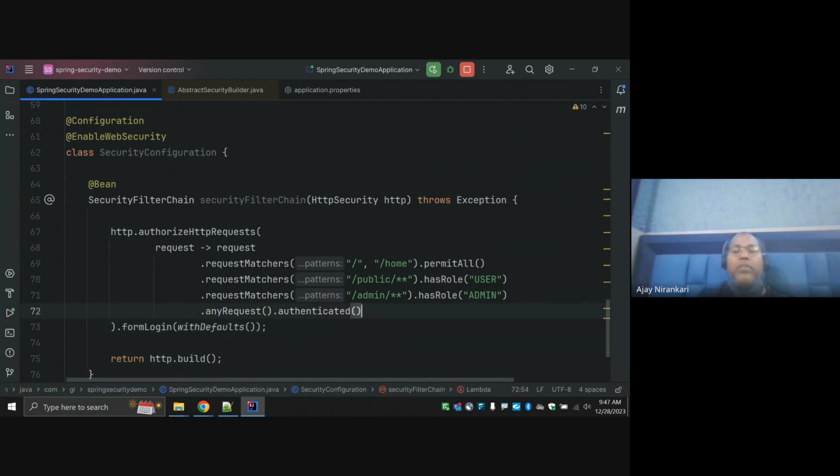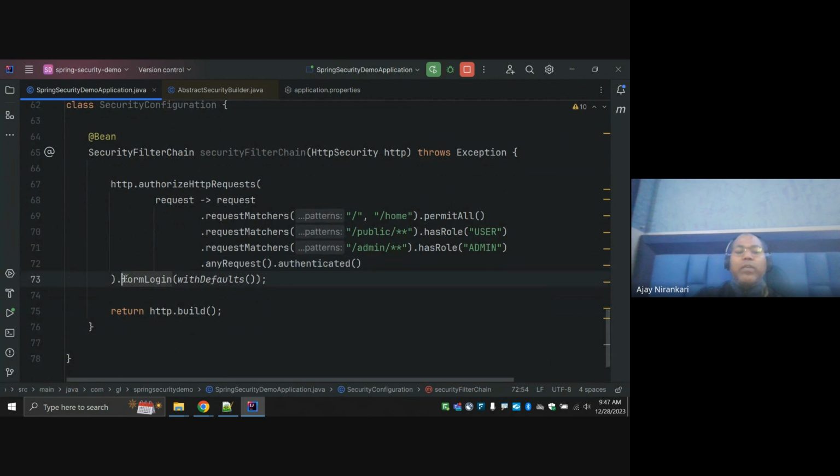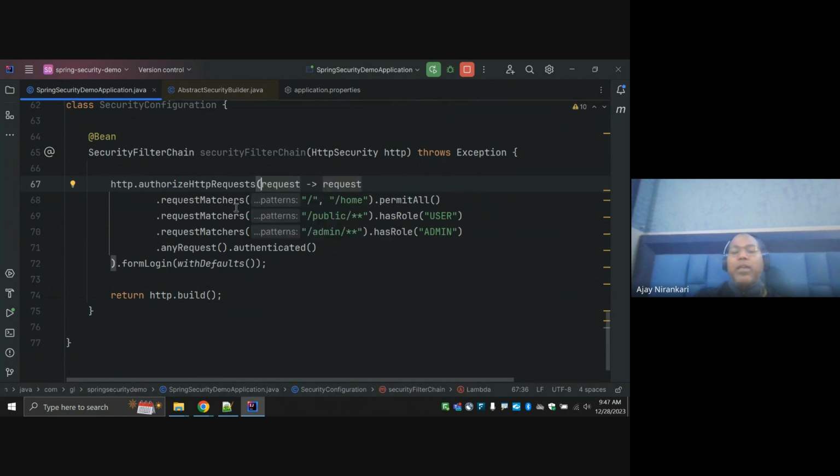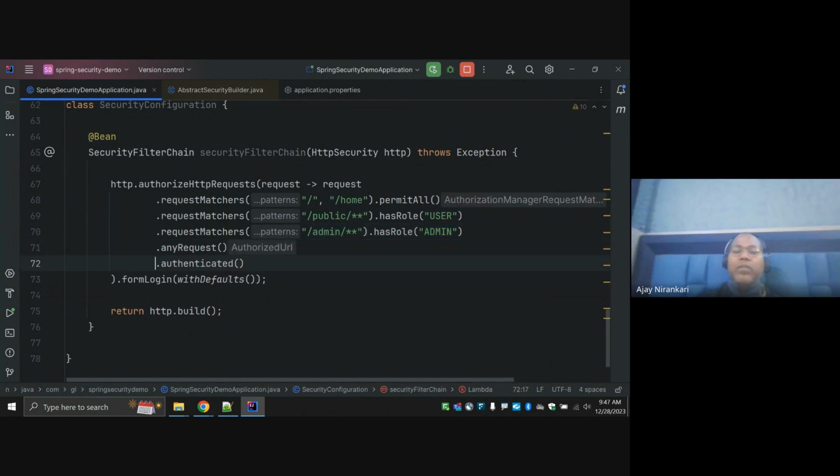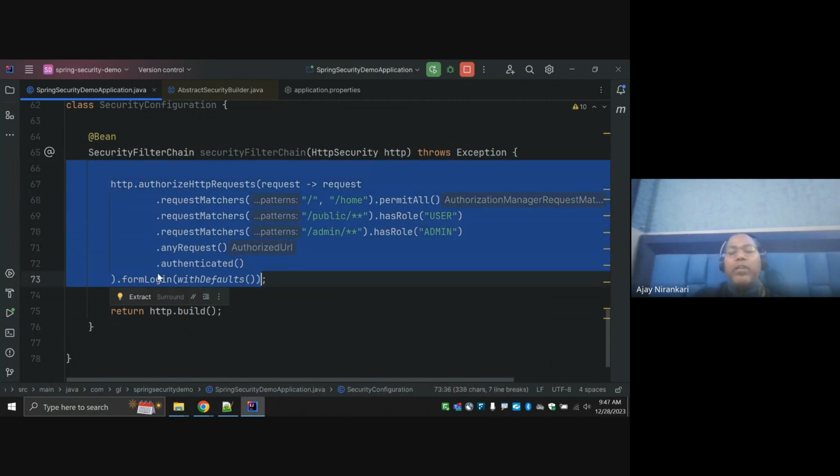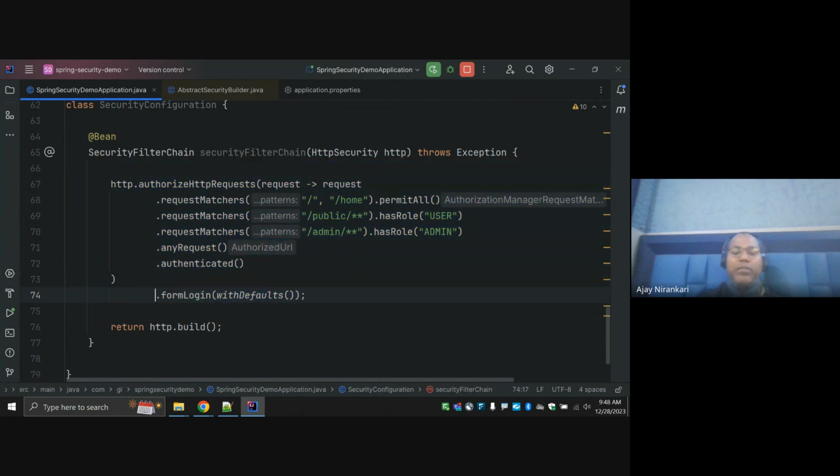So till now, whatever HTTP request comes, we check every request. It will be good here. Here we say any request to slash and home is permit all, and any request to public star has role user, and any API that starts with admin is only accessed by the admin role, right? And all requests must be authenticated, right? So this is the way we are configuring our Spring Security.